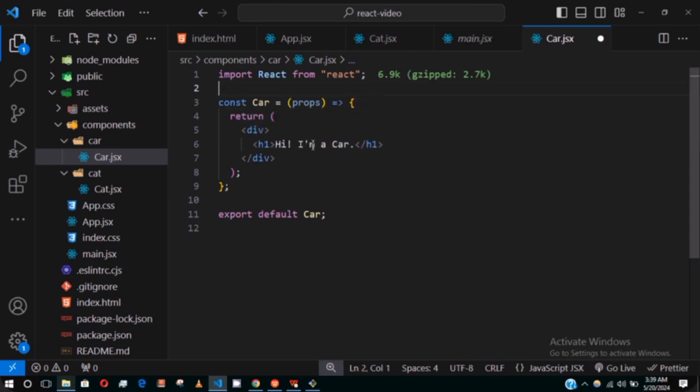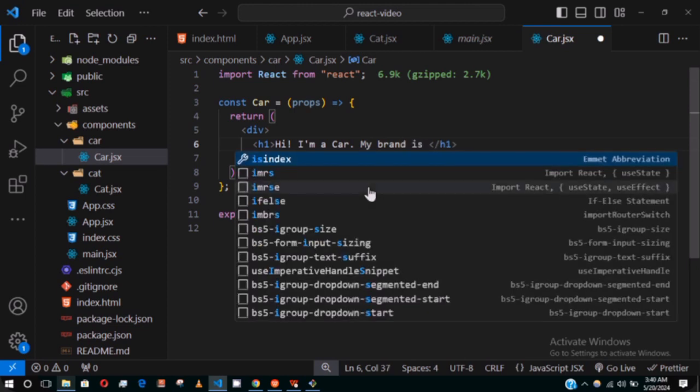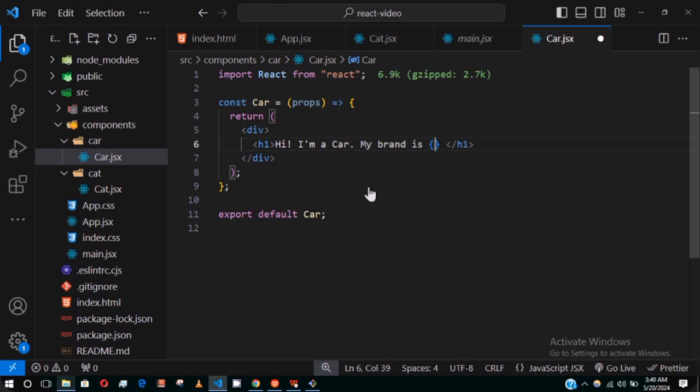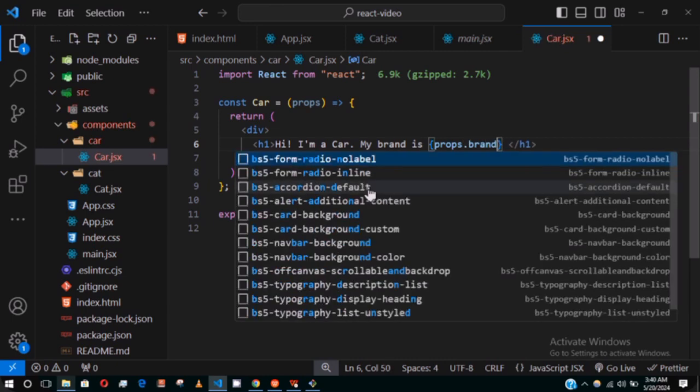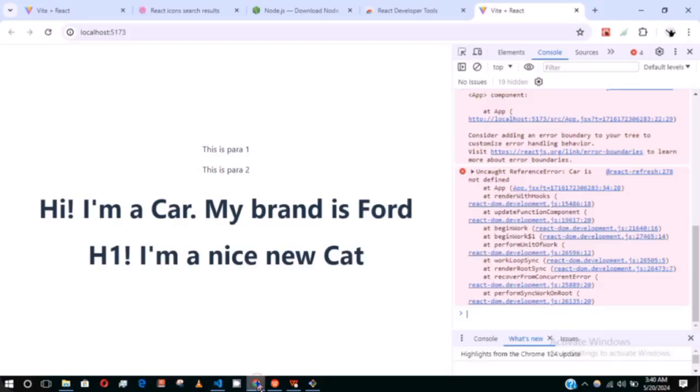So here I am a car. My brand is, so I'll enter the JavaScript environment, props.brand. If I save this, I'll have, hi, I'm a car, my brand is Ford.